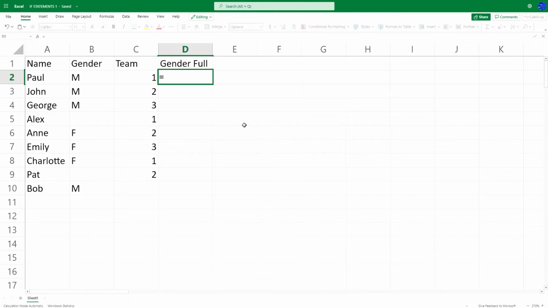We start off with an equals, just like for any formula, equals if, open bracket. Now we've got to tell it what we're looking at. So we're looking at this cell here. We don't worry about any of the others, just do them one at a time. We're saying if B2 equals, and because the M is a letter or alphanumeric data rather than a number or numeric data, it needs to go in speech marks. So if B2 equals M, in a normal if then else statement we would put then. Now we use a comma instead of then.